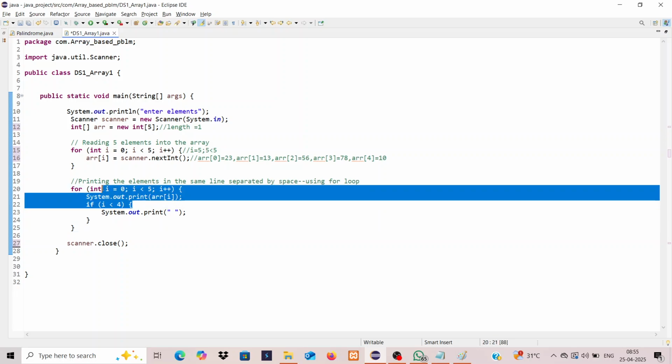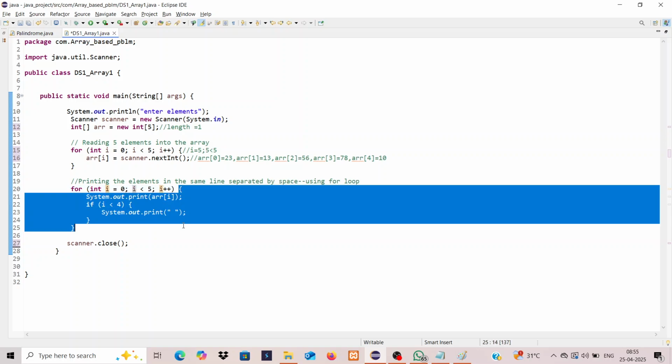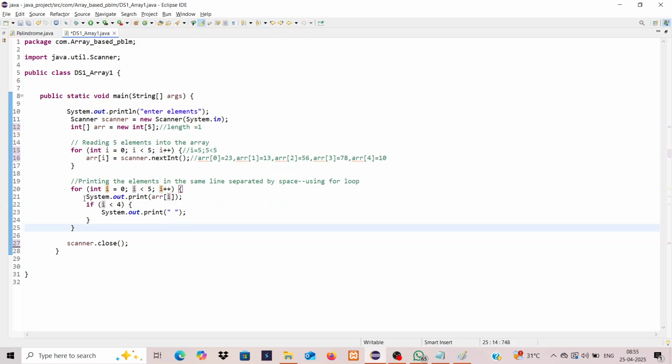So when I is 0, it will check the condition 0 less than 5, condition true, it will enter into the loop. So at that time we have given one print statement, ARR of I. So initially it is 0, so it will print the ARR of I. At the same time we have given one if condition inside the for loop. It will check whether 0 less than 4. If it is true, see, we have given just print, not println. So it will print the data in the same line. That's why we have used only print here.